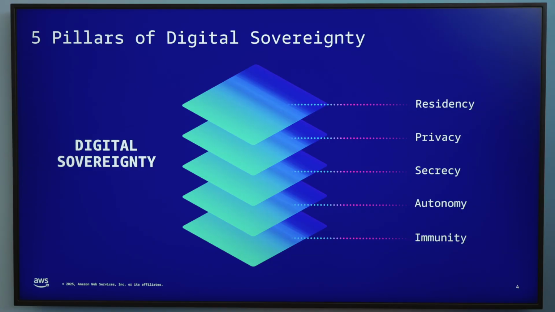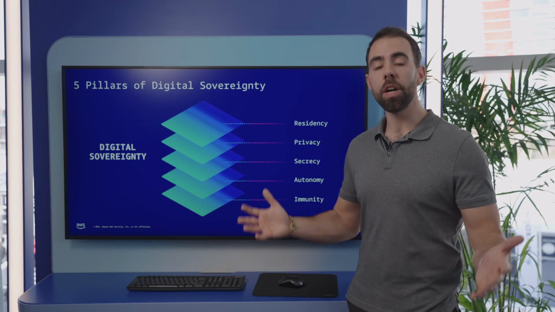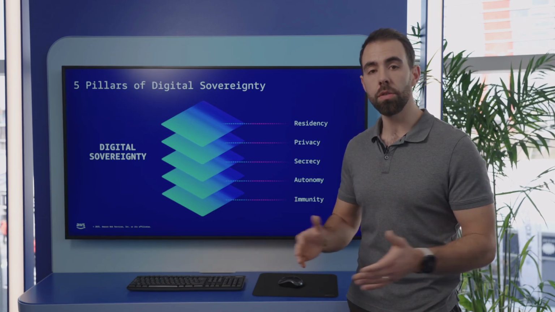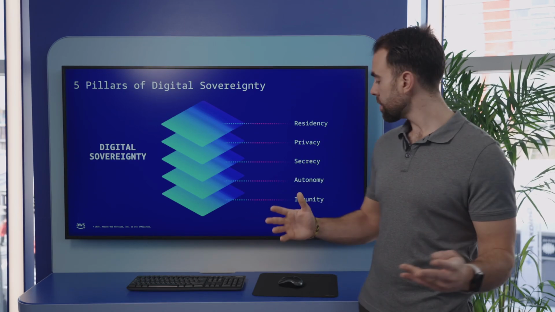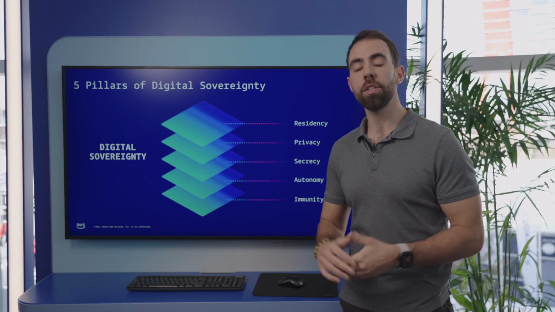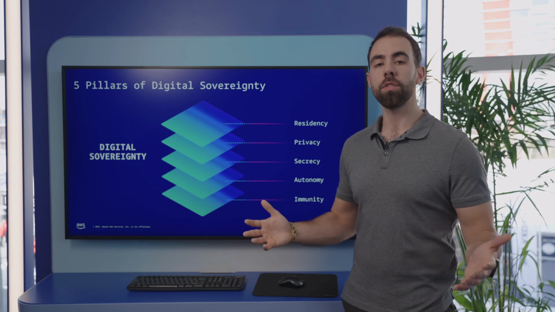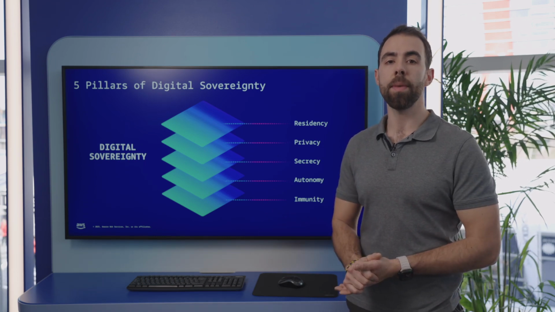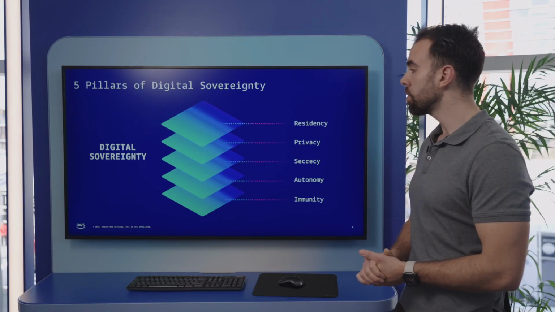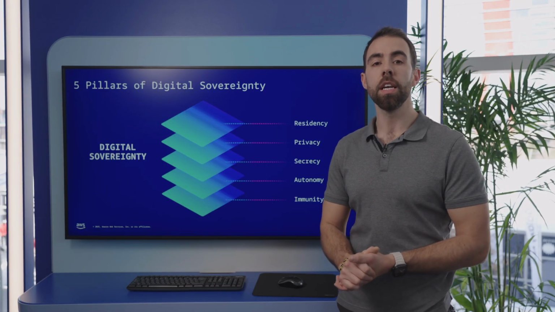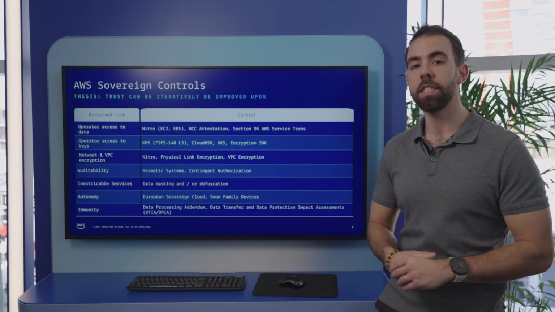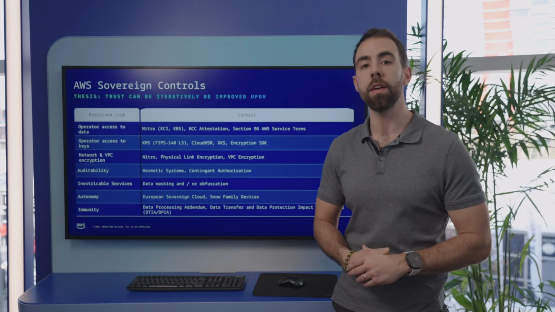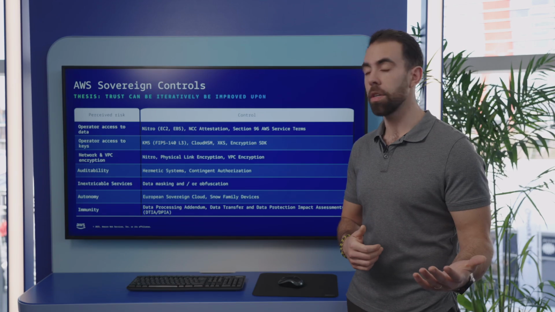Autonomy is making sure that customers have full operational control of their workloads that are running on AWS outside of any external influences. And finally, immunity is making sure that customers are confident around legal enforcement requests that they may get from agencies outside of their jurisdiction. And so these are the main five pillars that we usually get questions about from customers. And what we try and do across all of this is define and translate these into a set of sovereign controls that we speak to with customers.